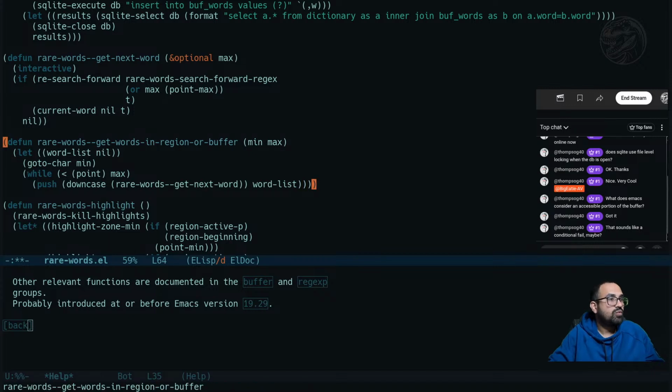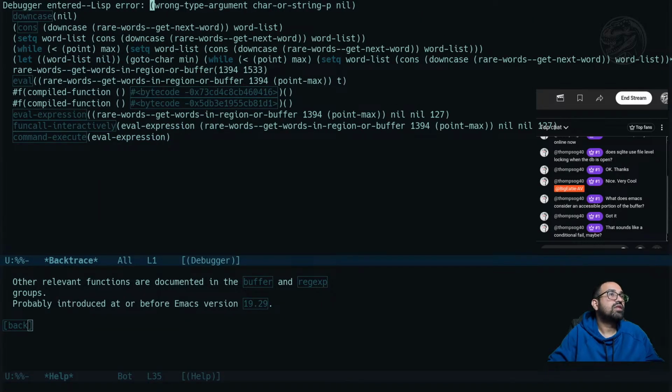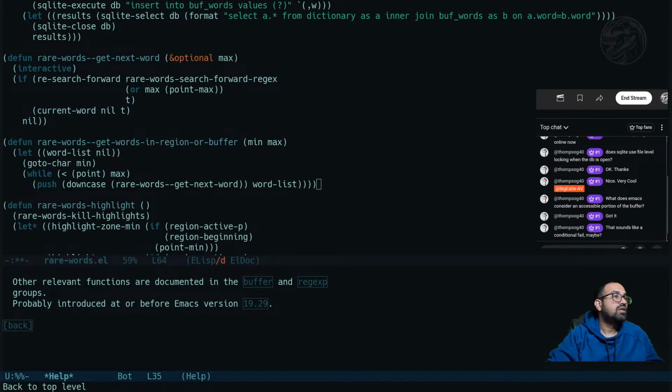And does that do what we want now? So let's look here. What is point here? 1394. So let's try rare-words-get-words-in-region-or-buffer. We'll say 1394 and point max. Okay, what's the error? Wrong type argument: char-or-string-p nil. Okay. Something about the downcase it doesn't like.